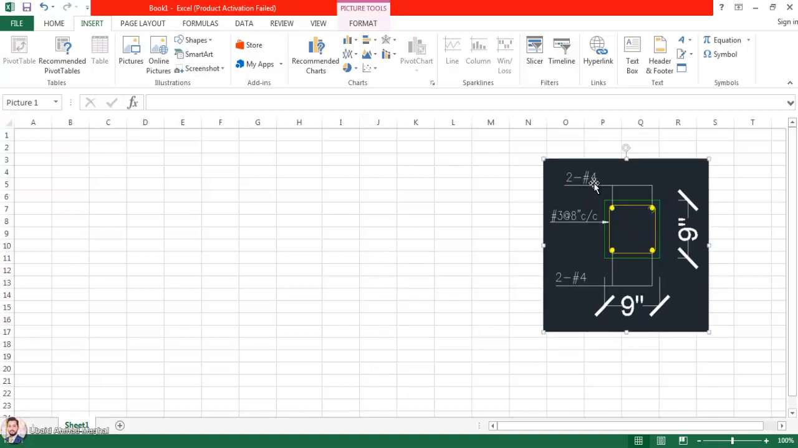You can see that there are two number 4 bars and two number 4 bars here, but let me make a spreadsheet in which you can easily calculate the weight of the steel according to any number of steel bars placed at the top and at the bottom, and the stirrups as well.